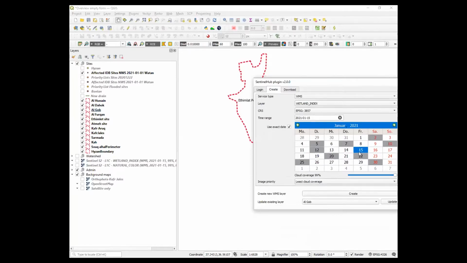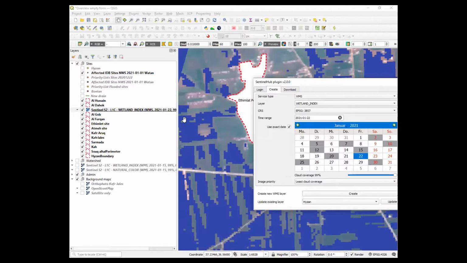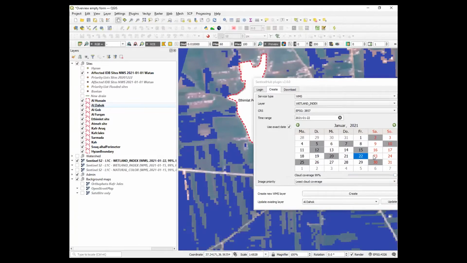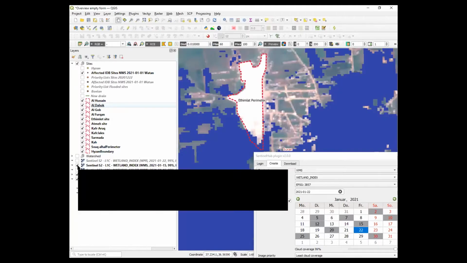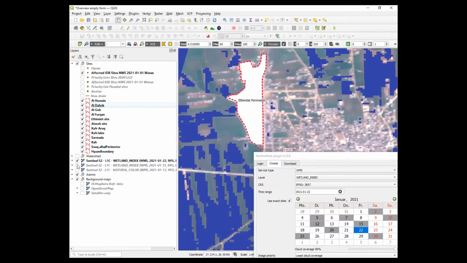The 21 of January, 22, sorry, the 22 of January. Again, wetland. Probably the natural color is the same. Okay, this is the flooding of the 22. A little bit different. If we compare, it was less flooded. This is the 22. You can see the layer created. And this was the 15. Big difference.